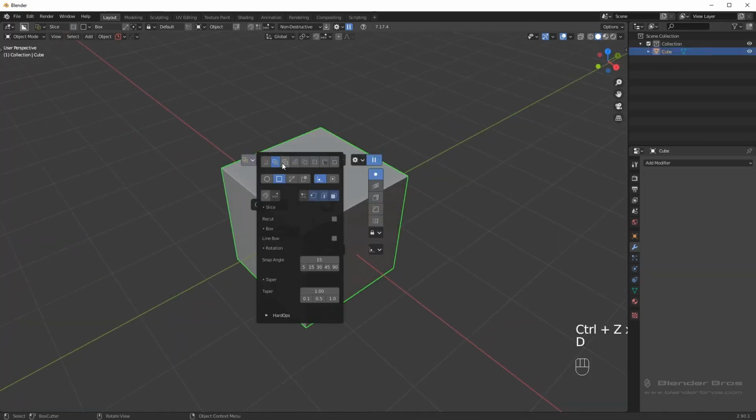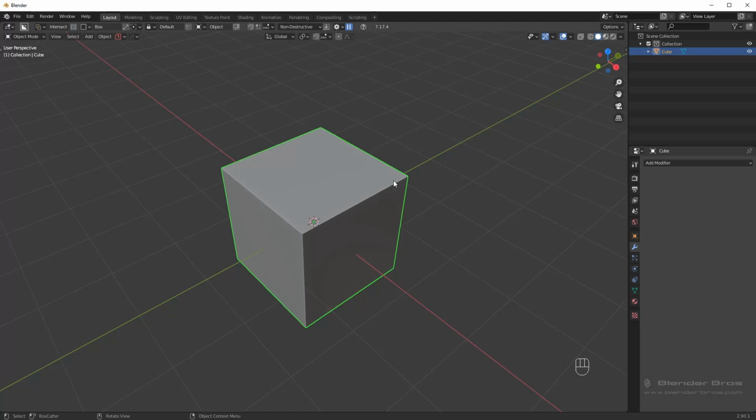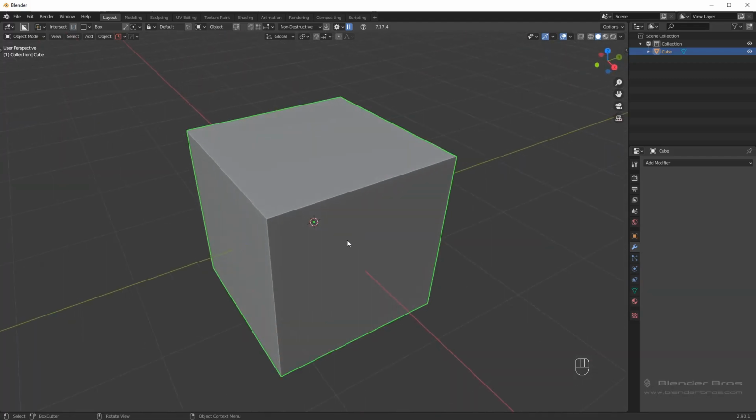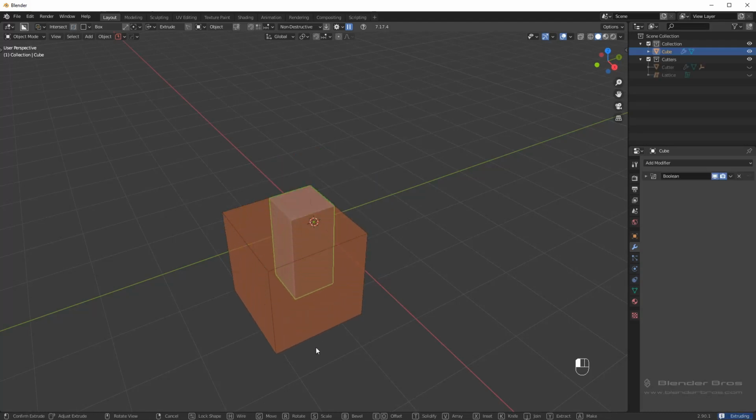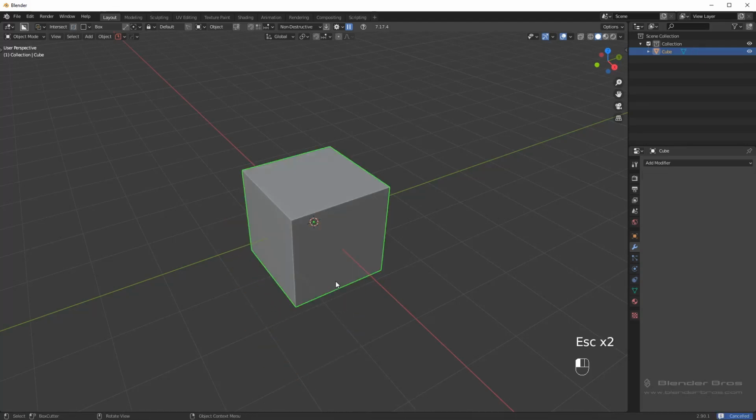The next one we have is our intersect, which I bet like no one uses. I don't use it. I don't know if you do, but if you ever need to use the intersect boolean, it's there for you. You can just click and drag, and there you go, intersect boolean.